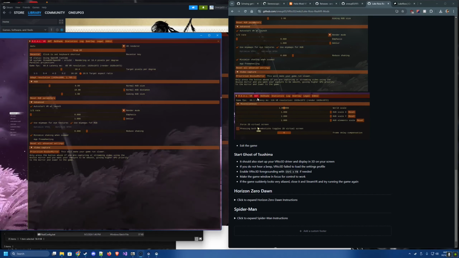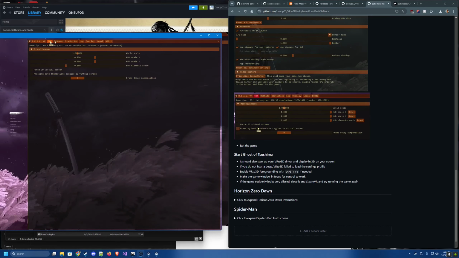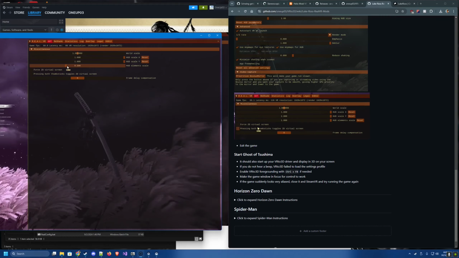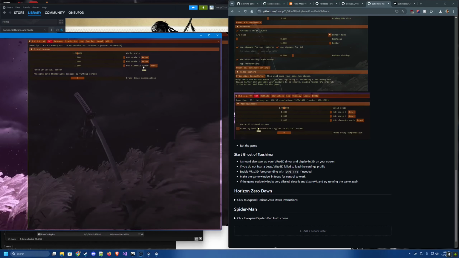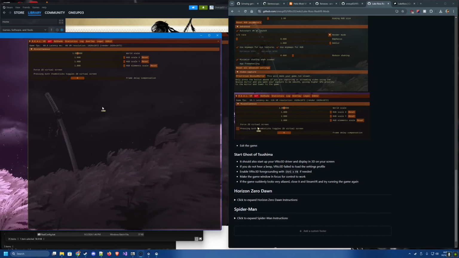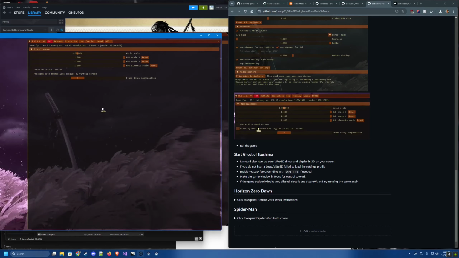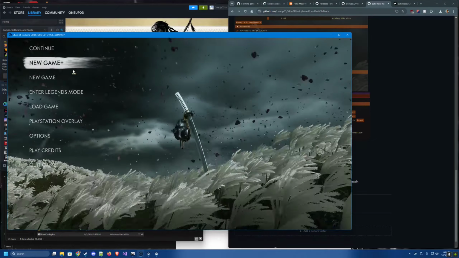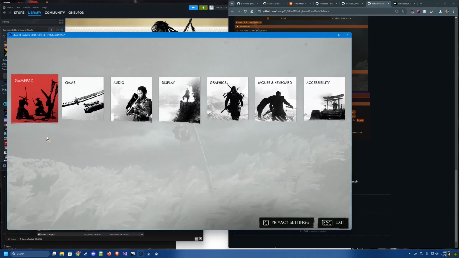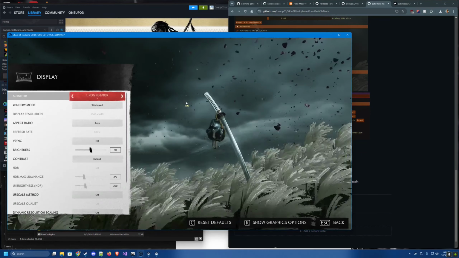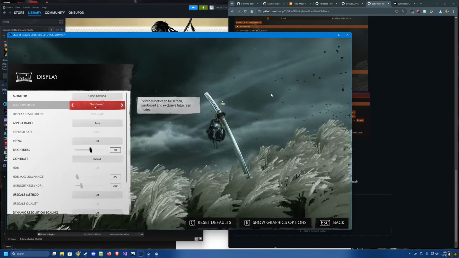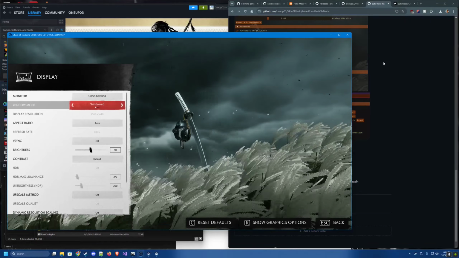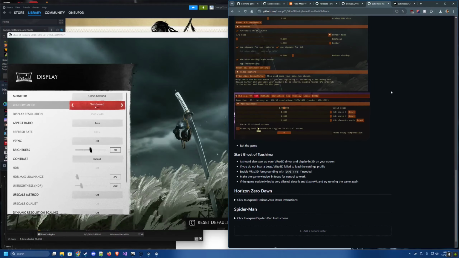Okay, so now we need to go to the Ghost of Tsushima tab, and all these HUD scale, you need to drag them all up to 1.0. And now in game, the menu will be normal. So let's go ahead and go over to options and then display. You want to set it to windowed so that it's more easy to move around and all that. And just leave aspect ratio to auto.